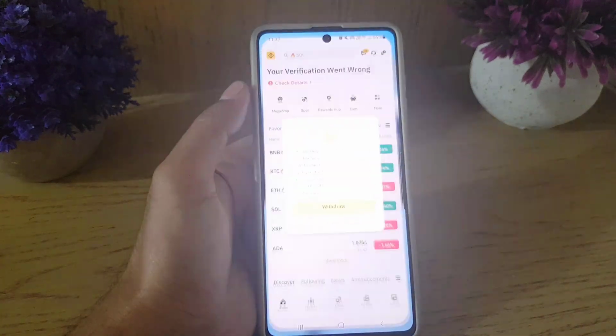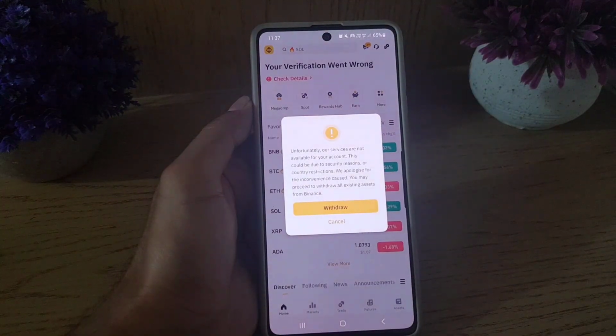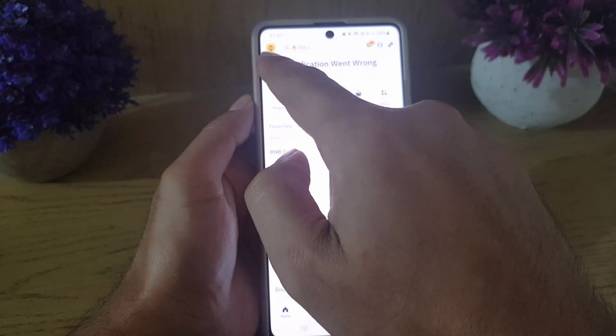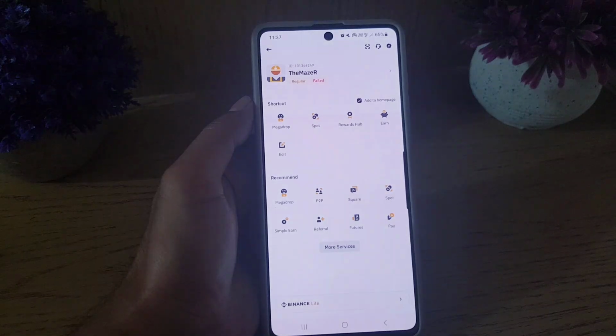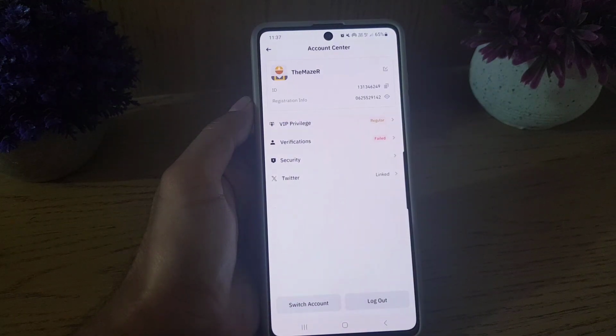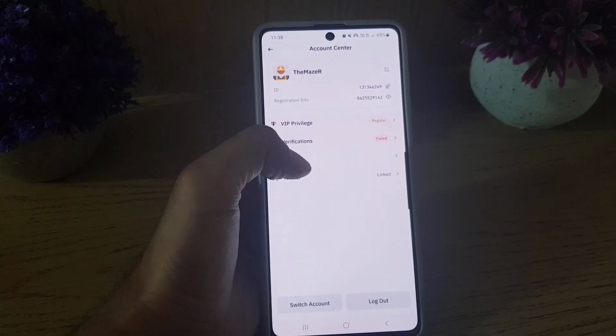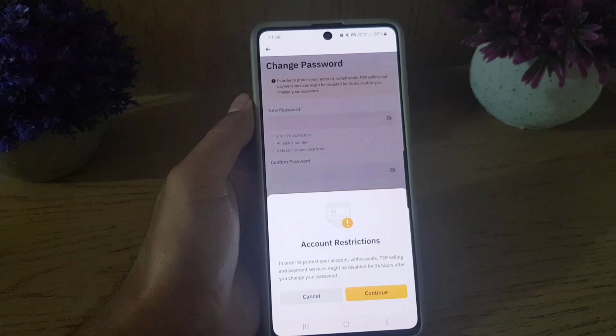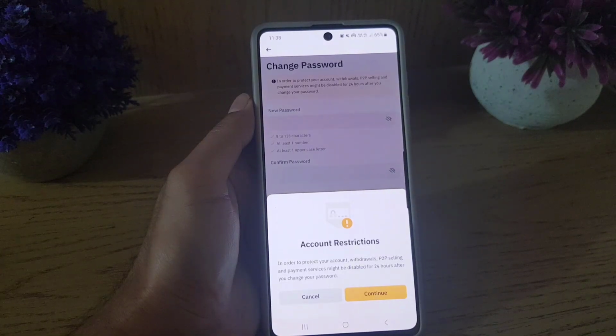The first thing you need to do is to open your Binance application on your device. The next thing you can do is to tap on the profile icon. Once you tap on that, then tap on the profile again and it will give access to the account center. In account center, tap on security. And from here, you need to tap on the password. And in the password section, all you can do is to change the password.